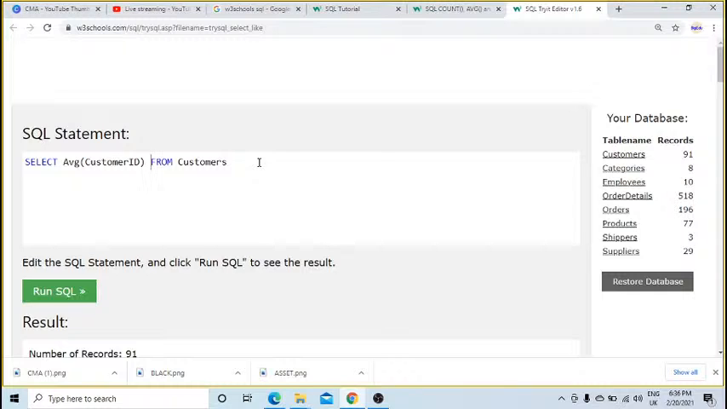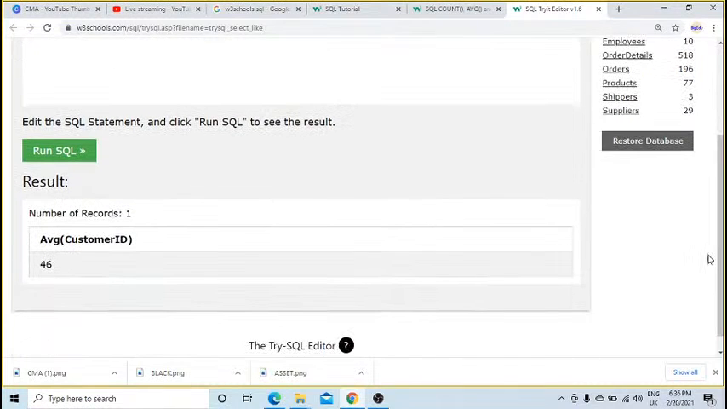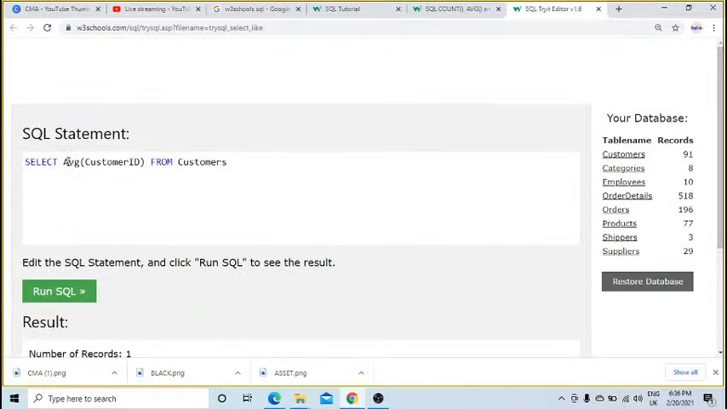It doesn't make sense to have an average here actually, but let's run this. Yeah, so basically the average customer ID is 46. What is the minimum of it? Average, you know, right? It's just a function, so it's minimum and then brackets and then the numeric value. Average of a non-numeric value does not make sense, right? Average of name does not make sense, right?